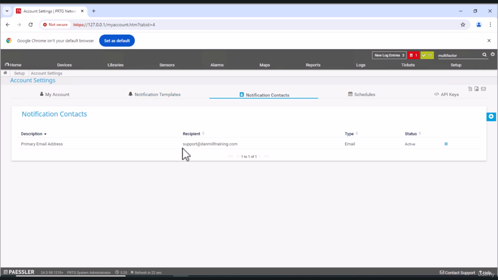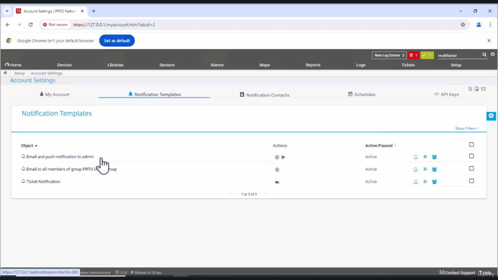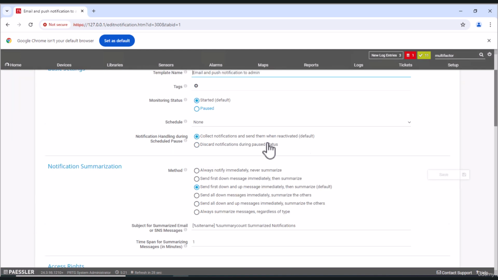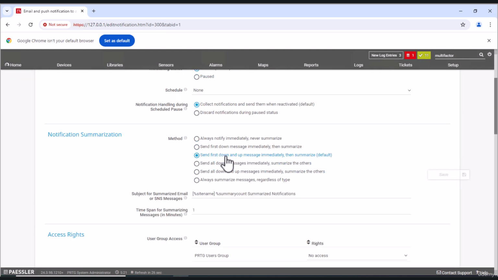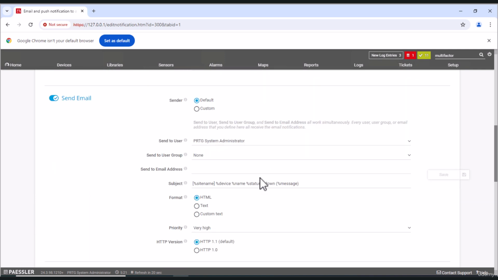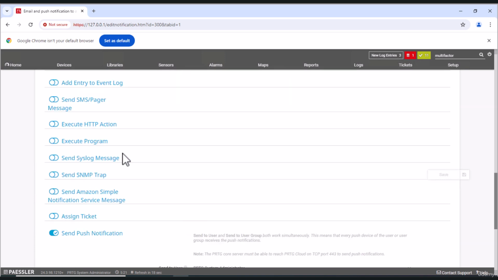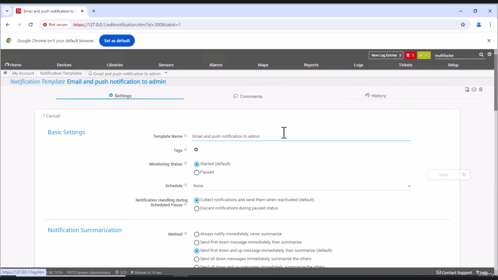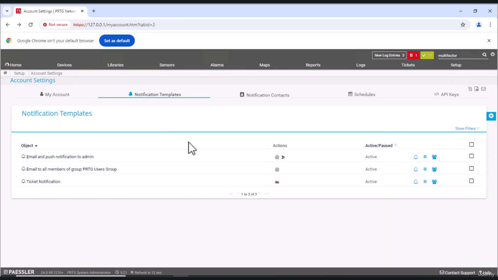As you can see at the moment, we've just got the primary email address set up and the notification templates there. So if there is an issue, it's going to email out to the administrators. It's going to send the first down and first up messages. It's got some details around how it's going to specify the subject, who it goes to, and you can add a lot more. Here you can see just how customizable this is under the notification sections there.